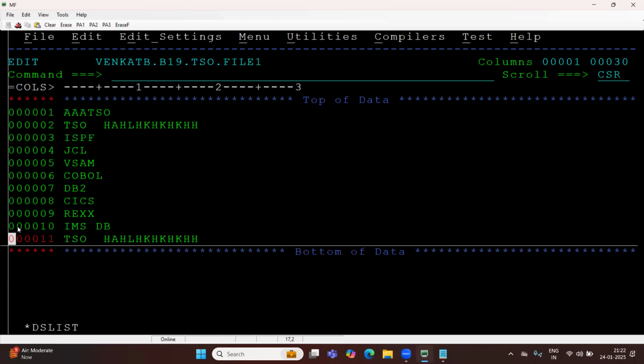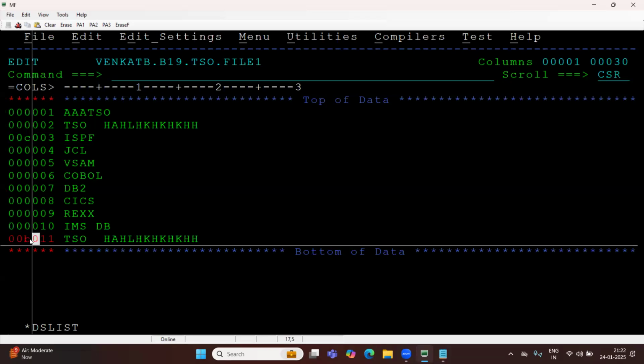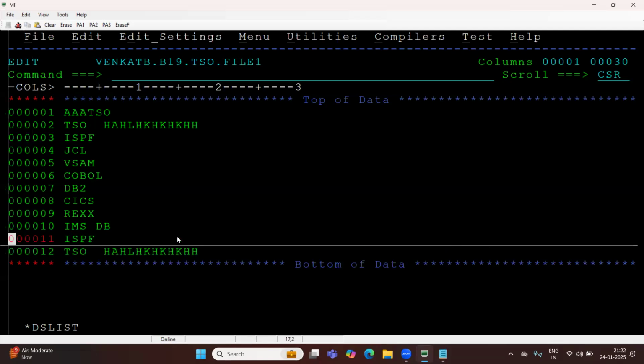Is it clear? Now I want to copy ISPF before TSO. So I can do C, and I can use B. So I can use A after IMS DB or B before TSO. You can see that I typed a C here and I'm typing a B before TSO. It is going to copy ISPF before TSO. This is all about copying a single line after or before.